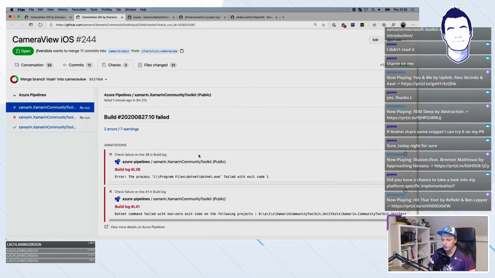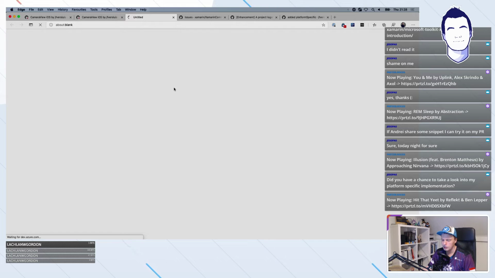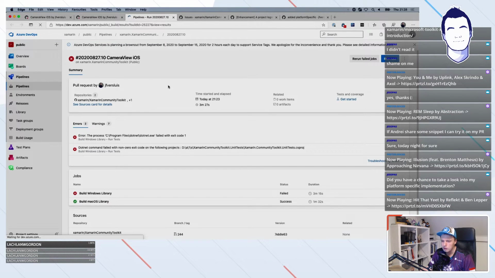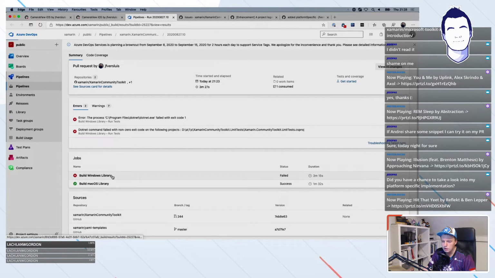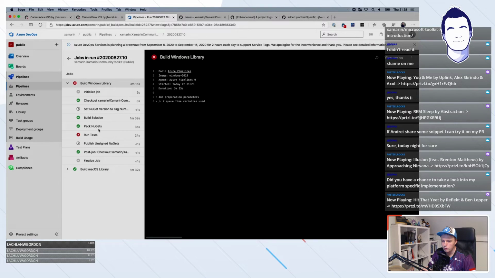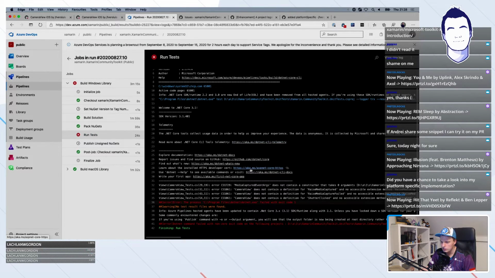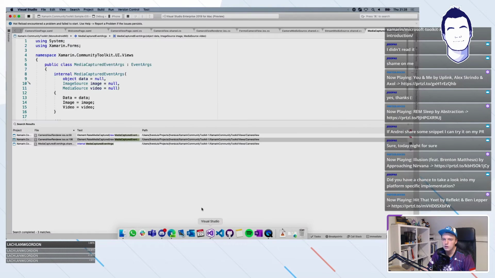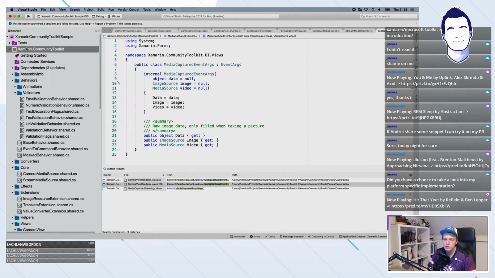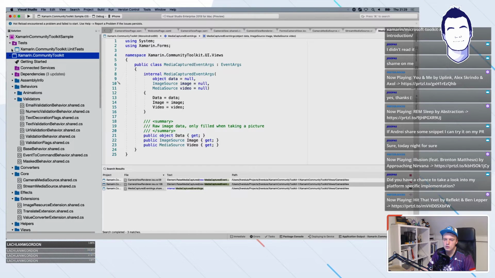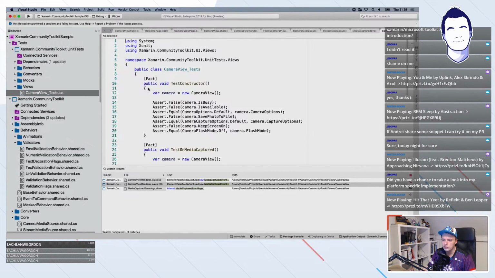So we have a build error here. That's interesting. Unit tests. Okay. Oh, okay. I did not run tests. Camera view does not contain a definition. Oh, that's interesting. So now the tests are failing. Oh, okay. Camera view tests.